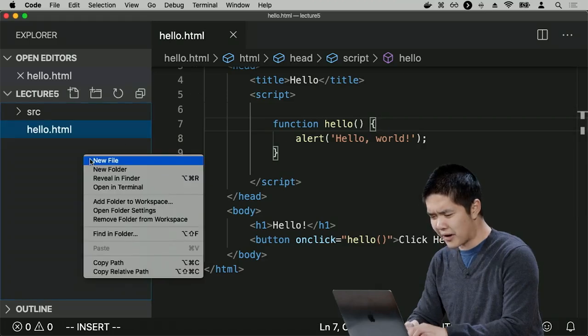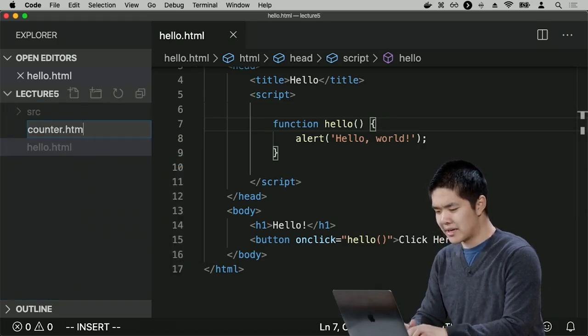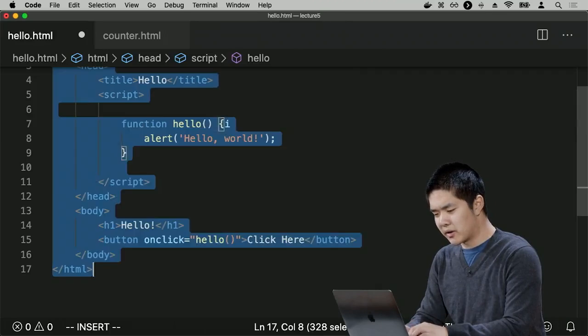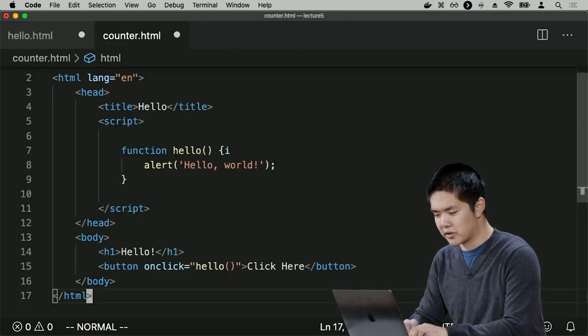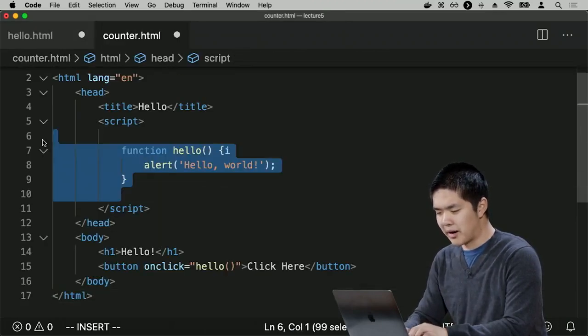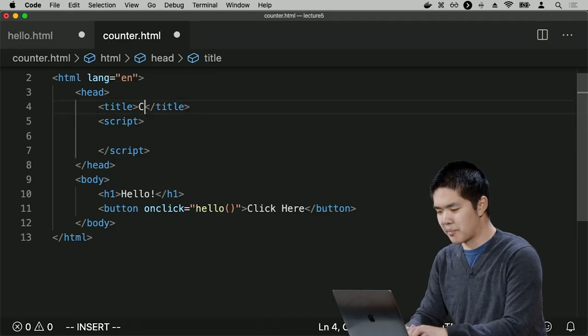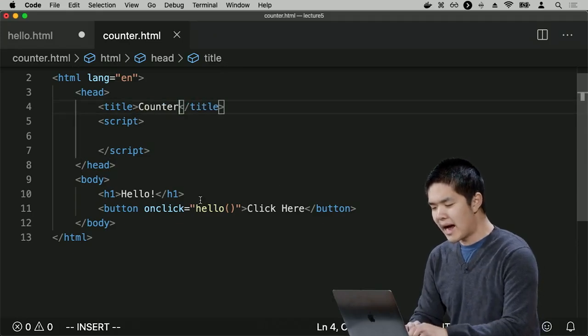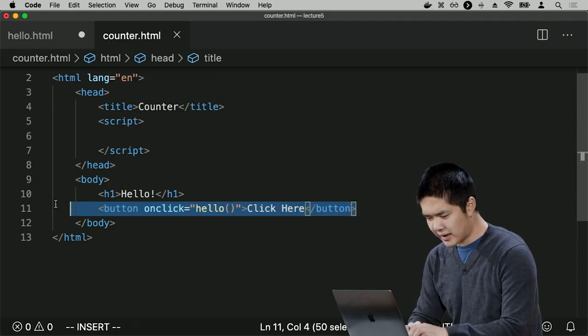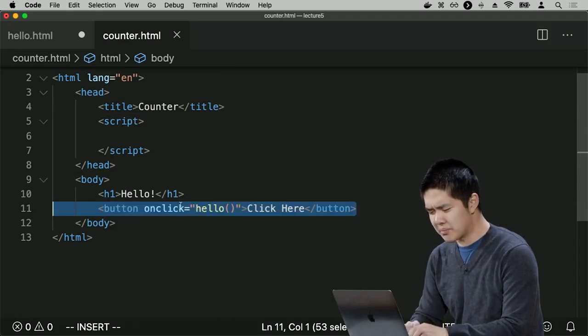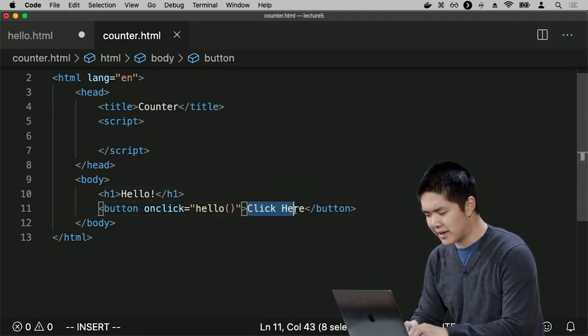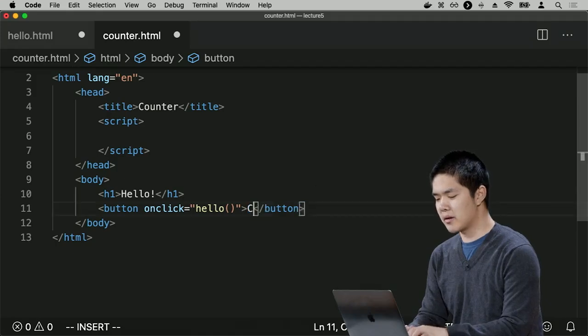Well, I'll go ahead and create a new file that we'll call counter.html. And counter is going to have some of the similar code to hello, so I'll just go ahead and copy it for now. But I'll clear out the script section, change the title from hello to counter. And now, inside, I'll get rid of the button. Or actually, I'll keep the button. But instead of saying click here, the button is going to say count.